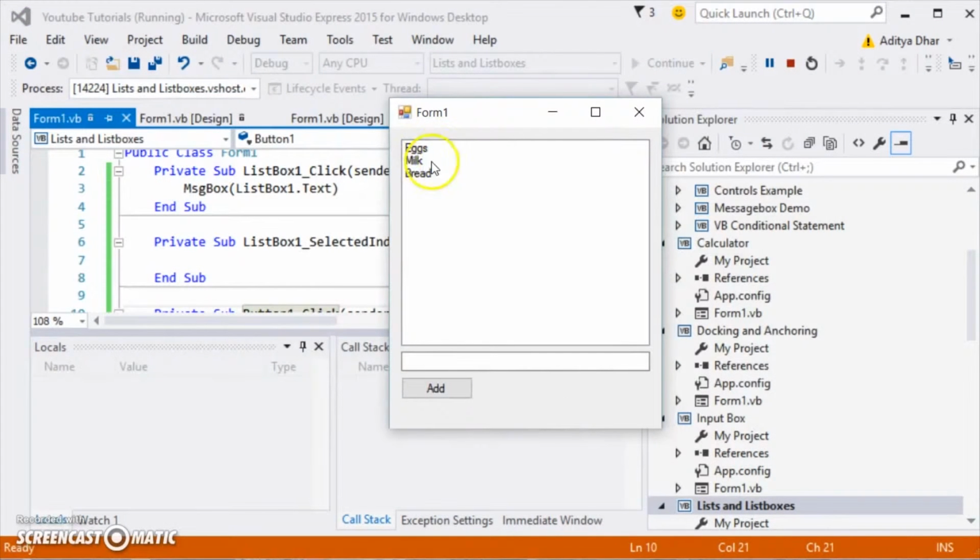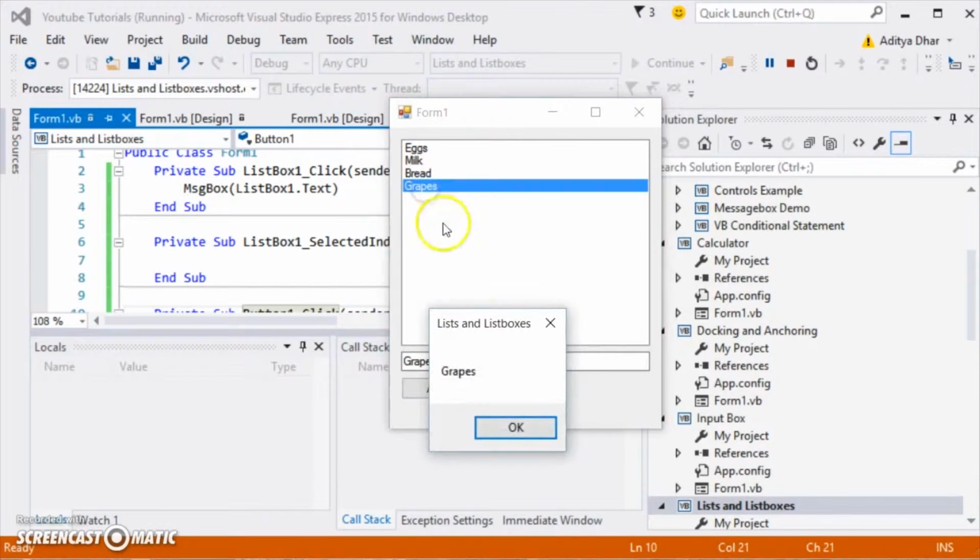Now let's try it out. Alright, so we have our default list up there. Now I'm going to type in, say, grapes. Now click add, and guess what? Grapes has been added.